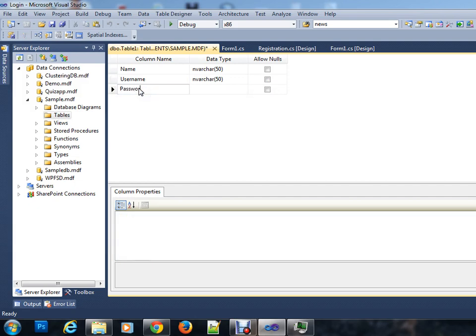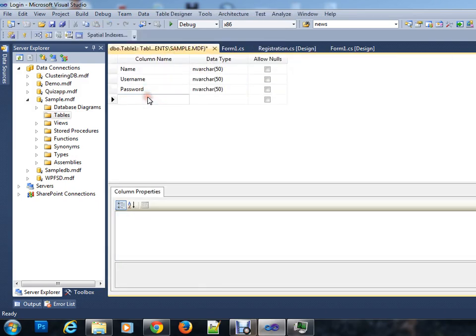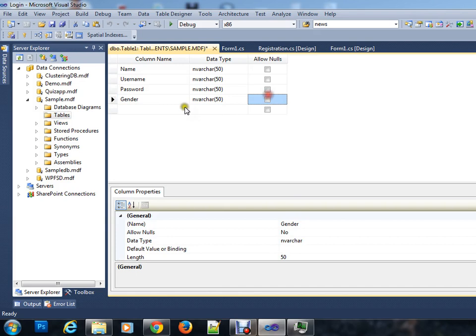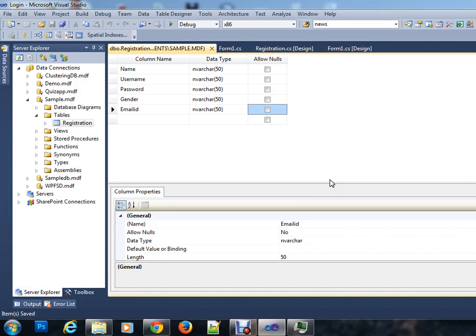Password, gender, and email ID. Okay, I'll say my table as register. So now, we'll save it as registration. Okay, my registration table is created.